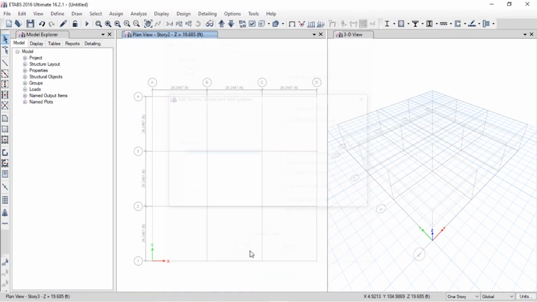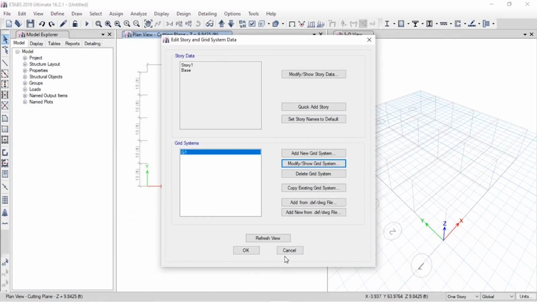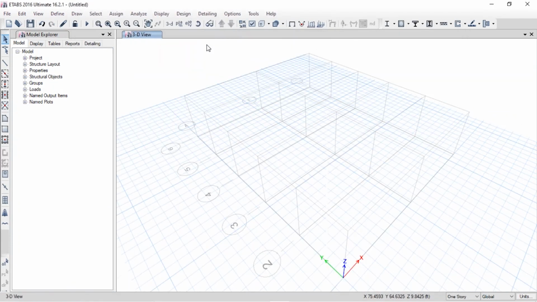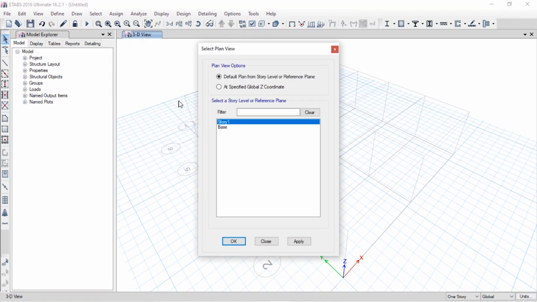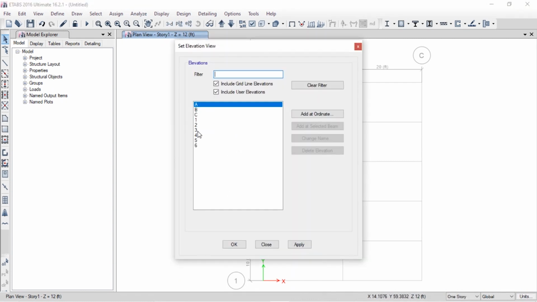Here you are having two different views. I'm going to close one of the views, and I'm going to change the plan view to story 1. And here you can see all the grids. And first I'm going to go to the elevation.